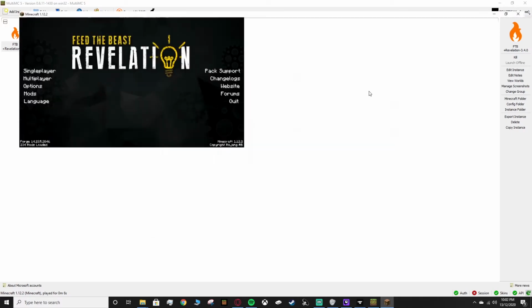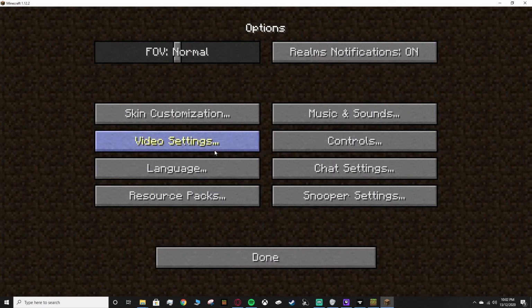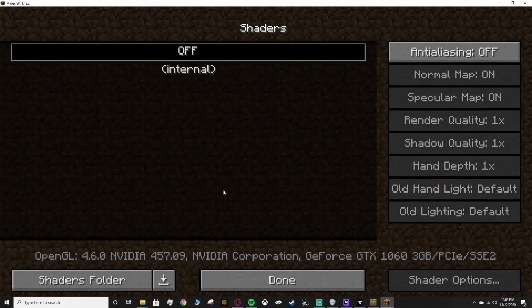Alrighty, it has loaded up. We can maximize it here. I've gone ahead and turned the music down, so it's nice and quiet. As you can see, our shaders are not installed because we're on the MultiMC version. Once again, if you wanted to add it, you can do the exact same thing. We could open the folder.